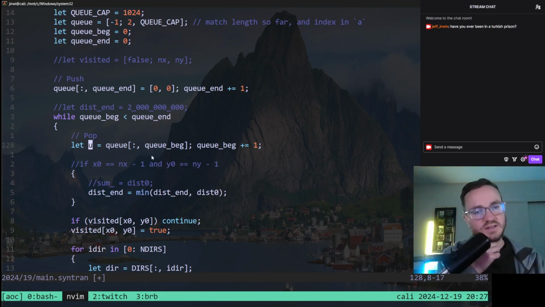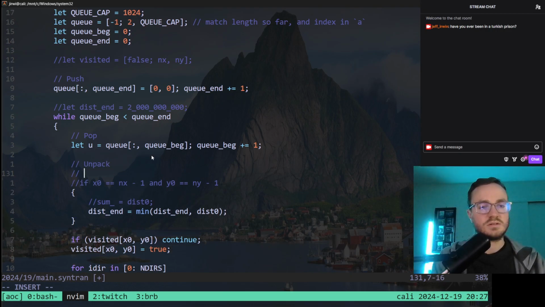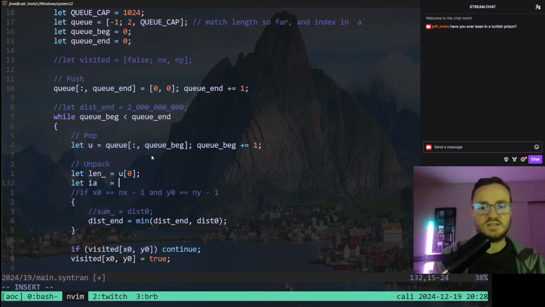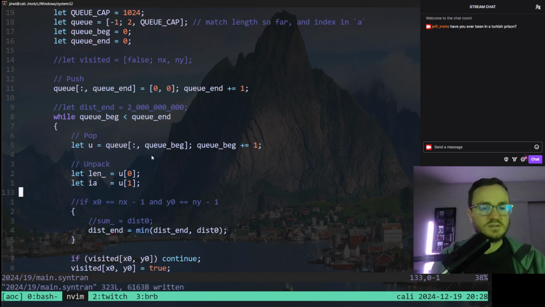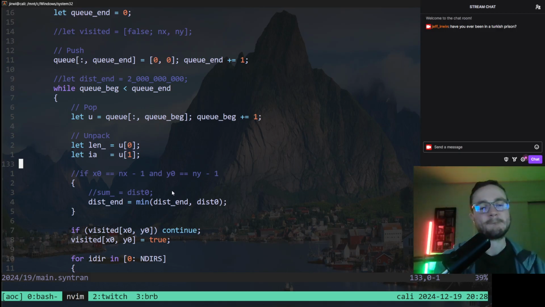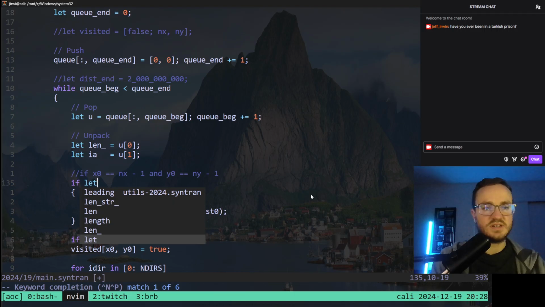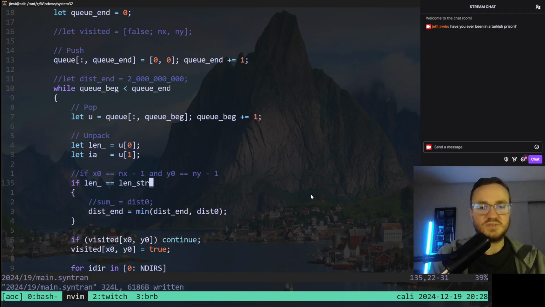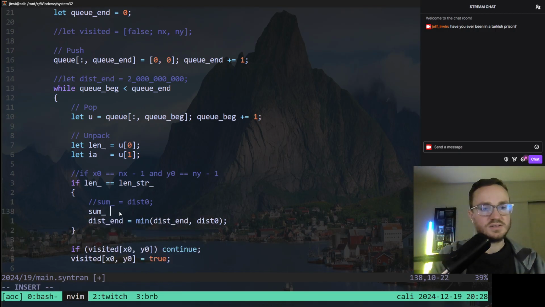Okay, then I have to unpack. So that's the length. And then the index in A is the next thing that we popped out of the queue. So this is the length of the larger string that we've matched so far. And then this is the index in the vector of small strings. So I think the end condition is if the length equals the length of the string that we're trying to build. Then we've built the whole thing, and that's a match. So sum plus equals 1.